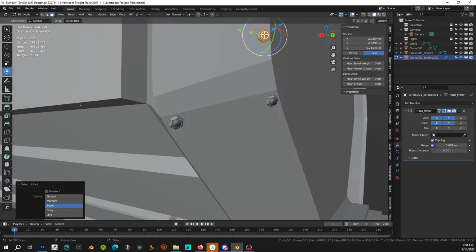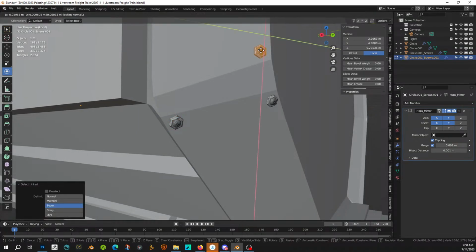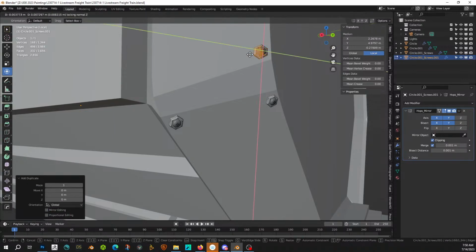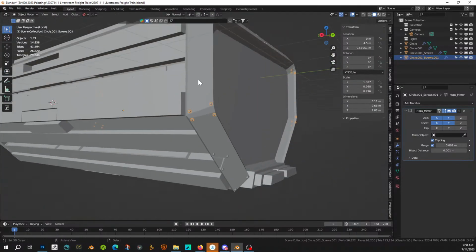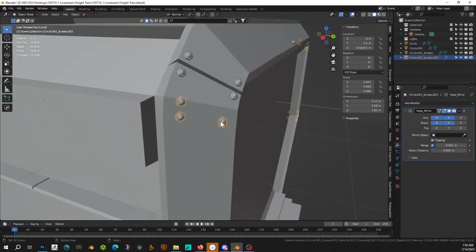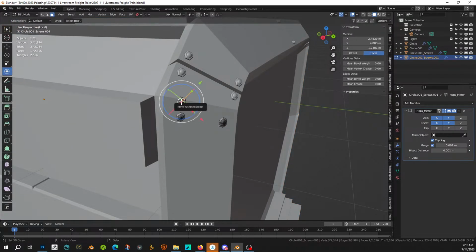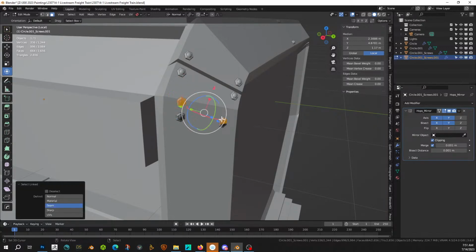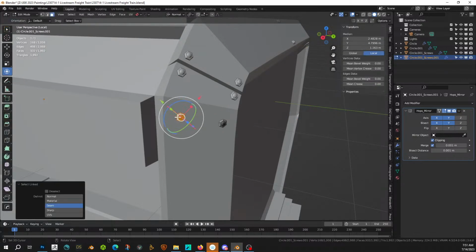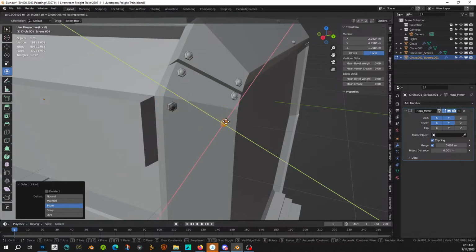L. G. Shift Z to there, and then Shift D. G. Shift Z. And there. Now I got some more. I don't want too many here too. L, L, X, vertices, cool. L, G, Shift Z, L, G, Shift Z.